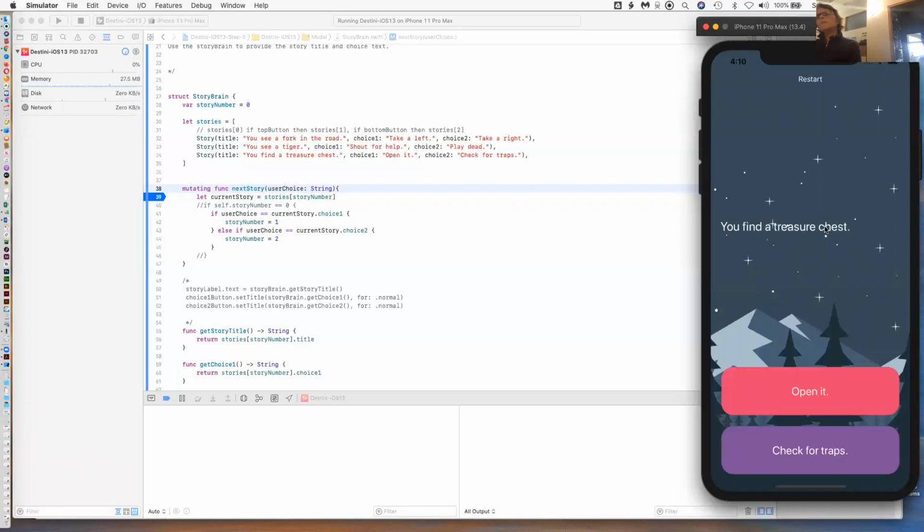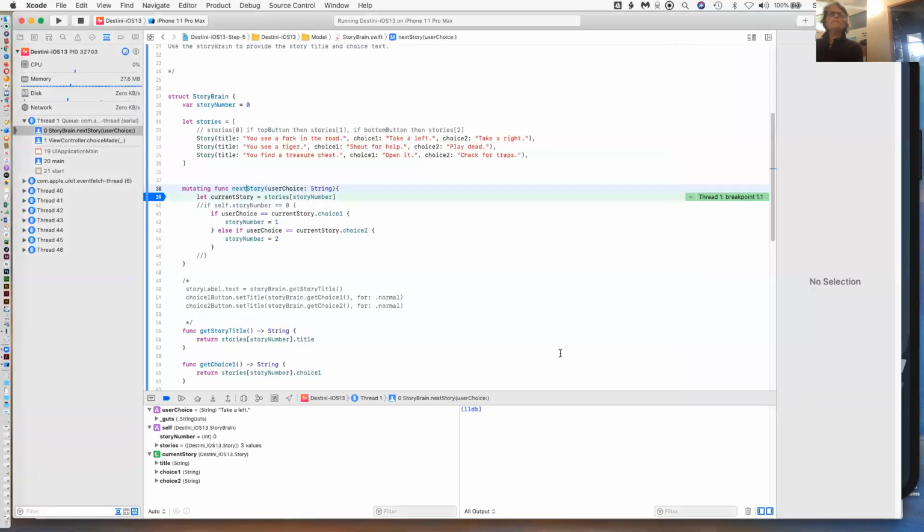So I thought, well, what's going on? What can I actually grab onto that will test to make sure that we don't change anything unless we are in 0? So I set that breakpoint again, and I hit take a left, and I saw, okay, right now we have self.story number. So basically self.story number equals 0.